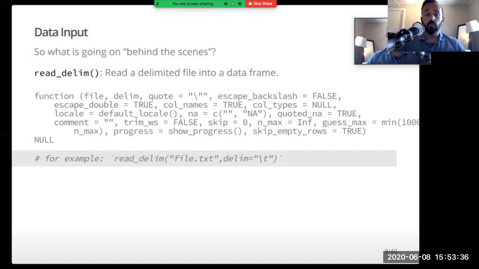So what's really going on behind the scenes? There is a worker function in the background that's really close to read_csv called read_delim. This is a more generic function. So let's say your thing is semicolon separated instead of comma separated. You could use read_delim where you tell it the delimiter. So in this case, if you do quote backslash t, that stands for tab. So a tab delimited file. This is one way you can read in a tab delimited file.